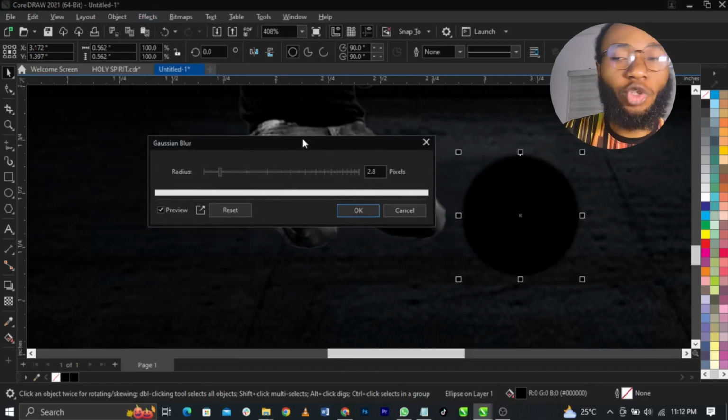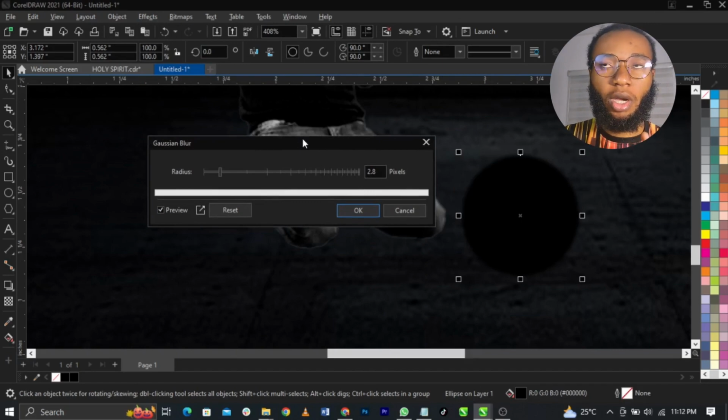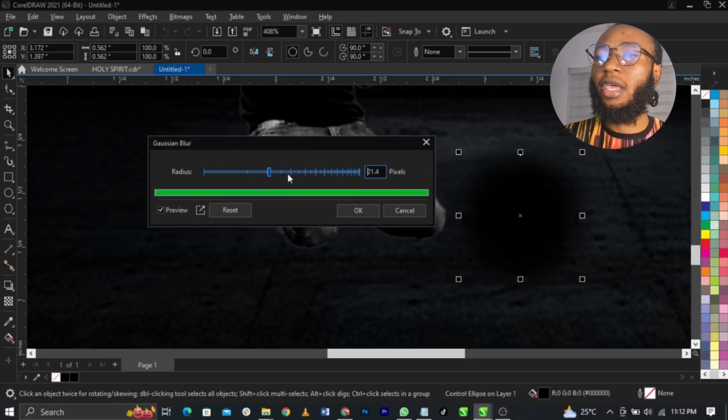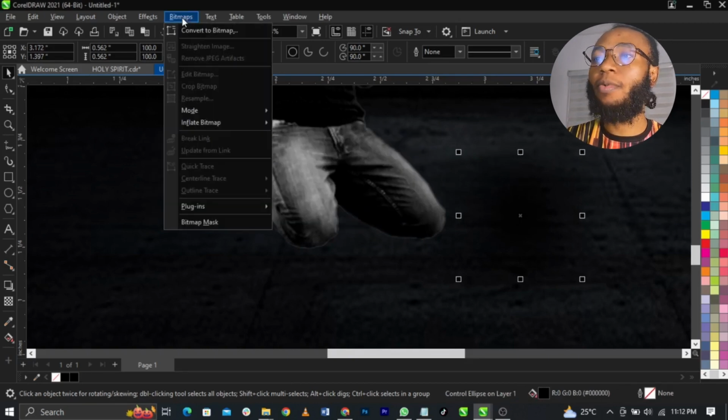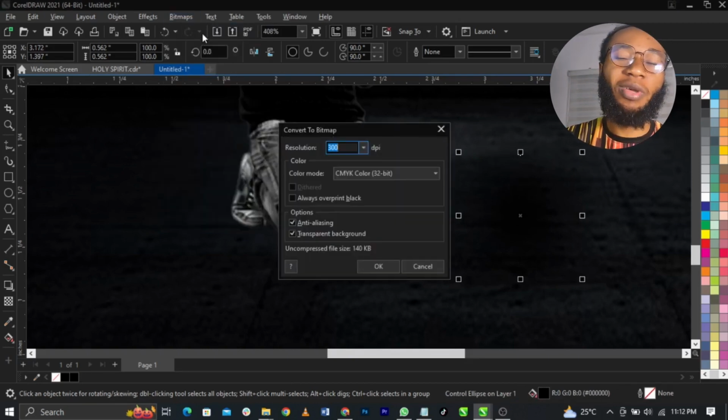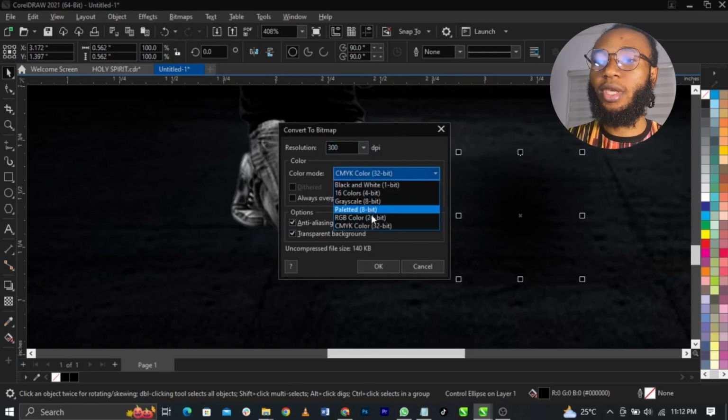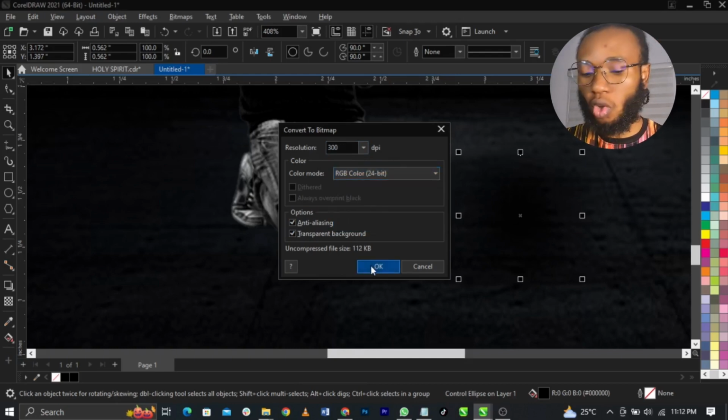If it's on Photoshop, you can basically use your brush to just create a shadow there. So right now you can basically increase this feathering this way. Then you can click on OK. Then go to your bitmap, convert it to bitmap. Why are we converting to bitmap? Because I don't want it to affect what was blurred. Make sure it's on RGB color mode, then resolution 300, and click on OK.